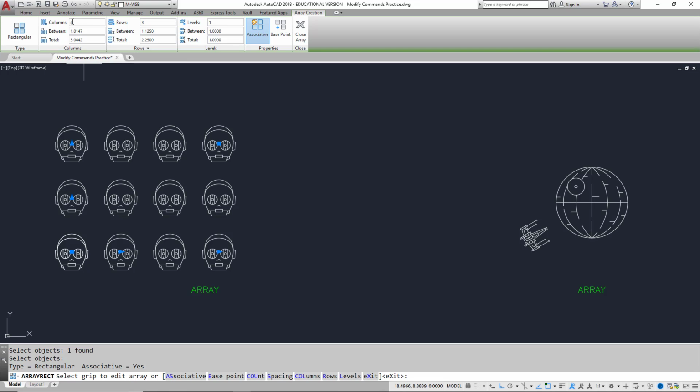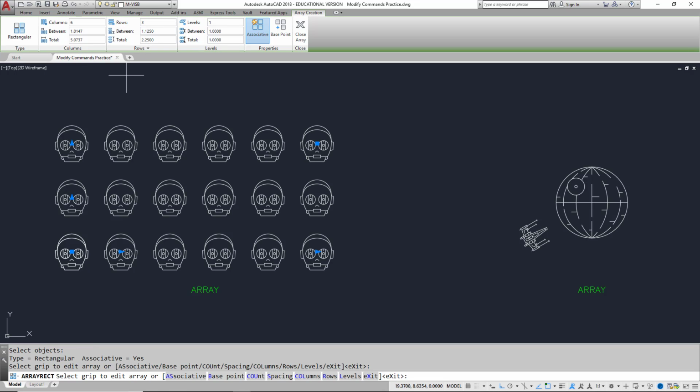I can come up here and I can change the number of columns. Columns are the rows that go straight up and down, like columns holding up a building. And I could say I want 6 columns. Enter. Notice that I can also change the number of rows. I can say that I want 4 rows.